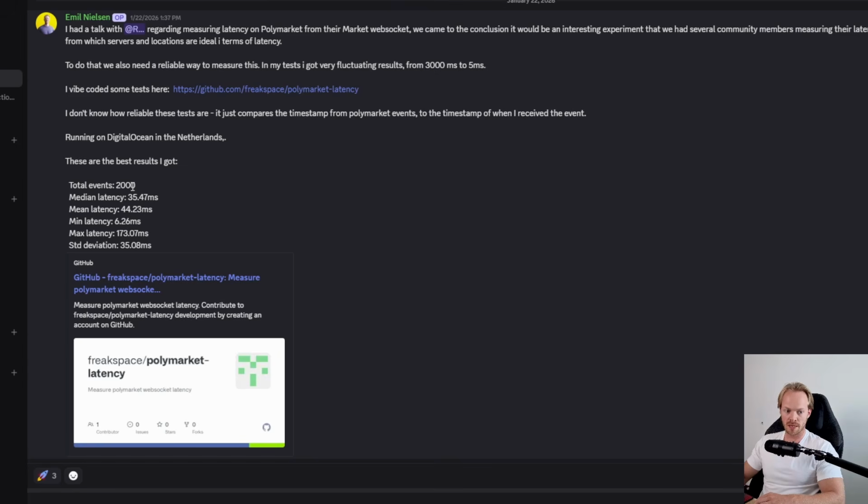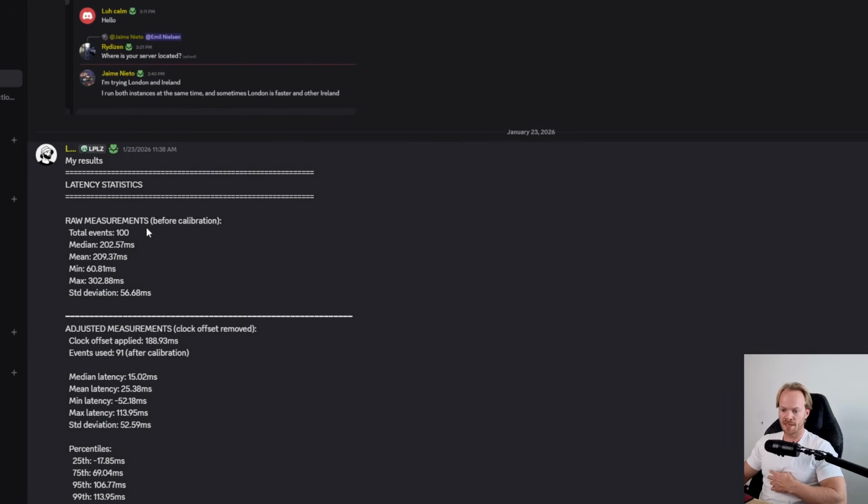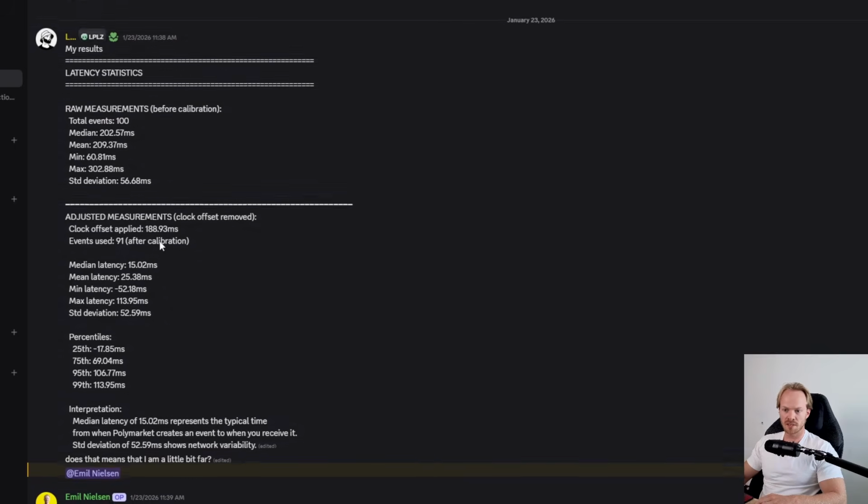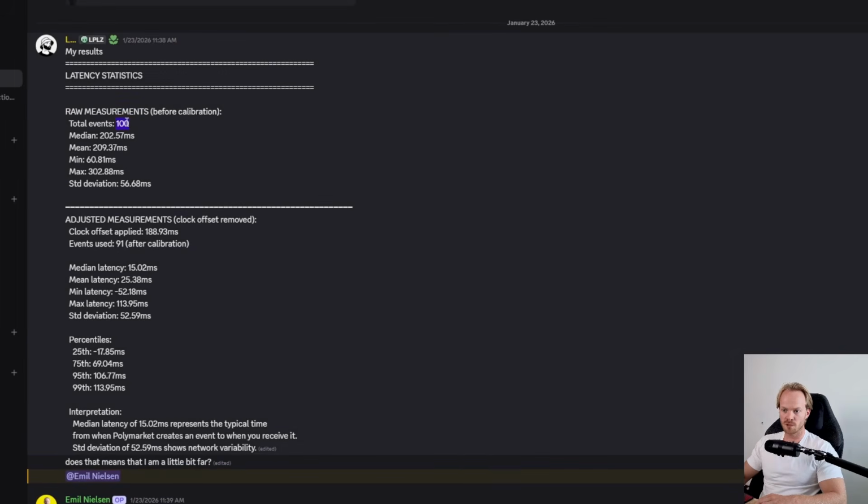I tested 2000 events. The median latency was 35.47 milliseconds. The mean was 44. The minimum was 6 and the maximum was 173. So it's between 6 and 173, all over the place, and I don't think this is reliable for any high frequency trading if it's like that. And other people have about the same. You can see here, this guy has total events 100, the median was 200, and the minimum was 60.